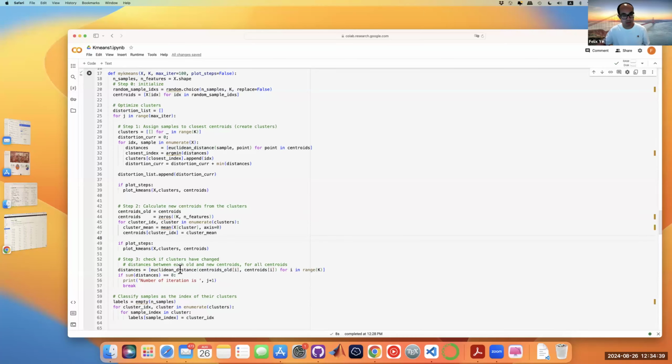The key here is, for all the centroids that we have, we have a centroid O that will be the updated centroid. What we do is calculate the distance between the old and new centroid for all k of them. If the distance is 0 for all the centroids, that means the centroids remain the same as in the previous iteration. So that means my iteration has converged.